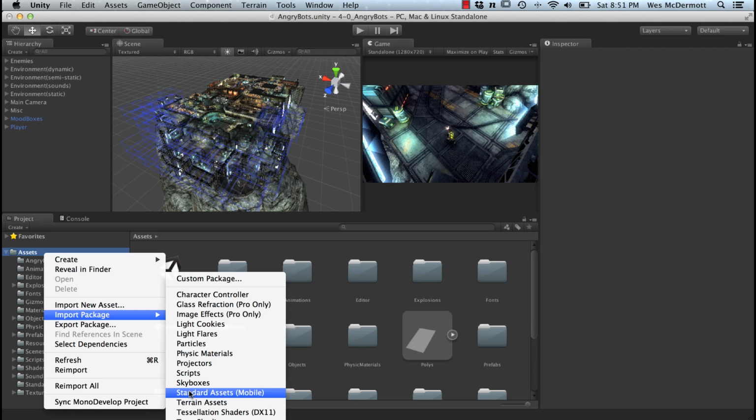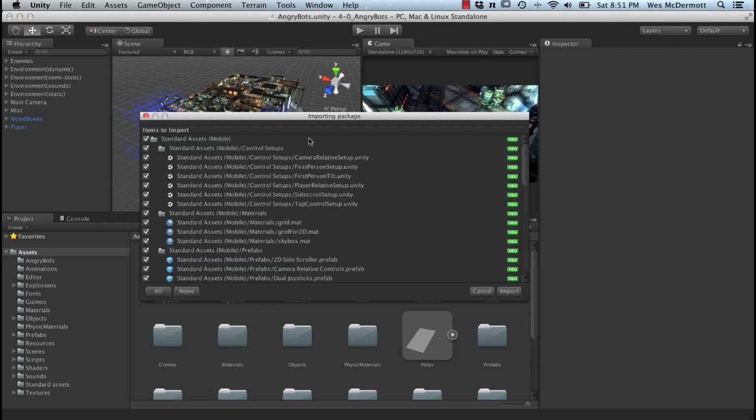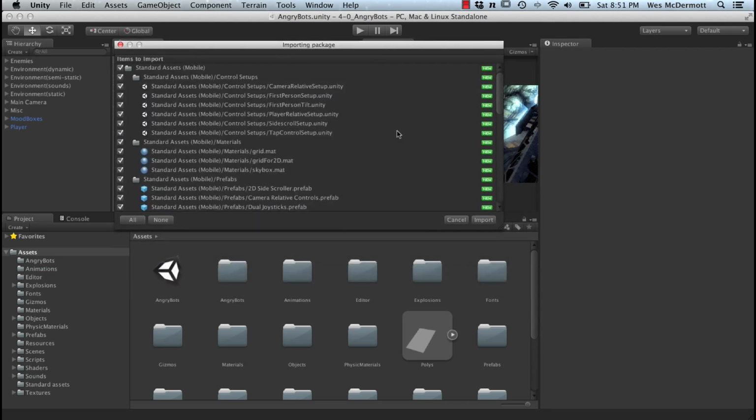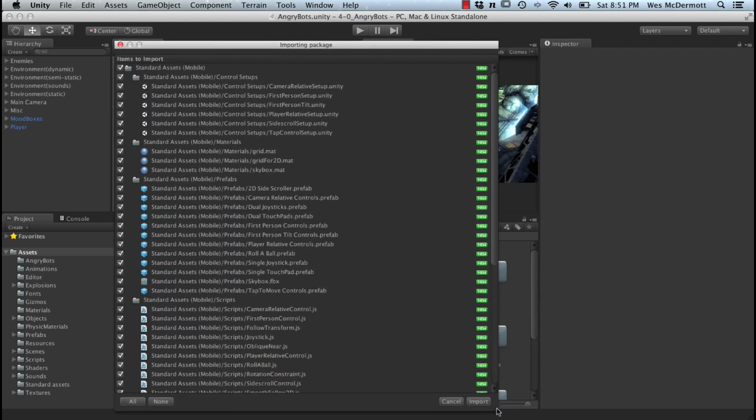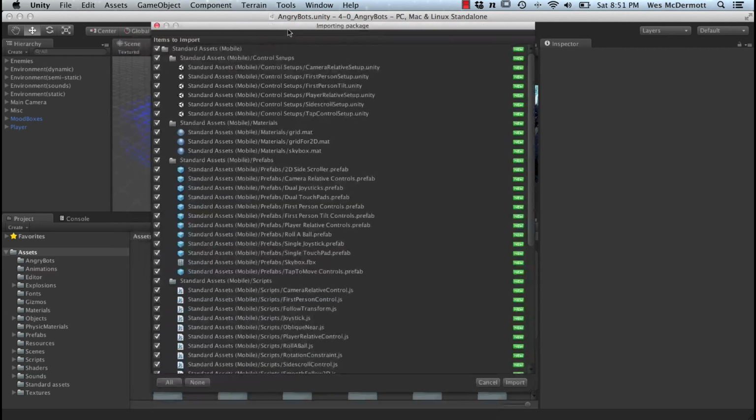Let's just take a look at the standard assets here. Let's say that we want to import standard assets. I'm just going to left click on this, and you can see that the importing package window comes up. Let me expand this as much as I can so it doesn't get cut off. The top level here is our standard assets mobile, and we can click these check boxes, and that'll uncheck, so nothing's going to be imported. If we check the highest level, everything's going to be imported.